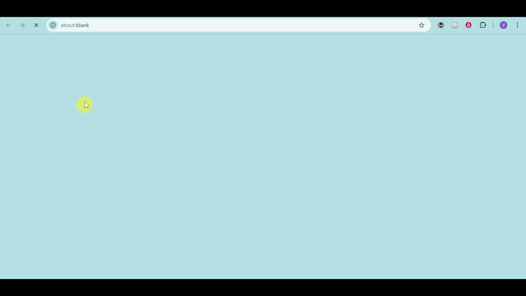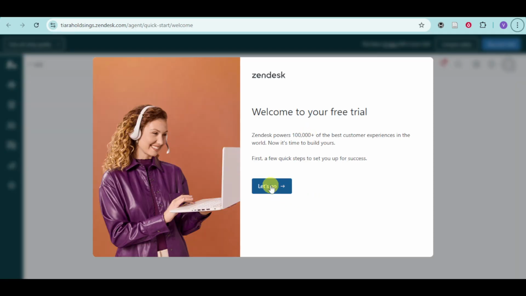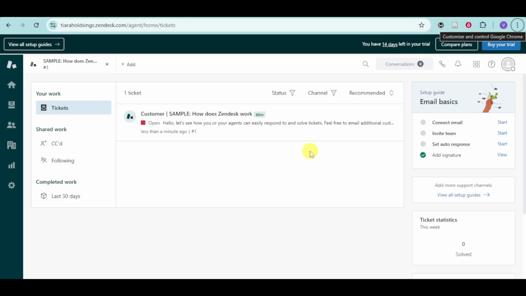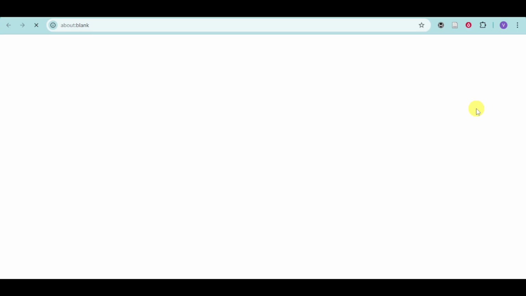Click onto this, and then you will be redirected to the actual admin page of your newly created trial. As you can see, we are now into the Zendesk. Now that we're in here, we can head over and create our bot. We can do so by clicking onto this four square icon. And from in there, we can see this option for AI agents. So click onto this right here.